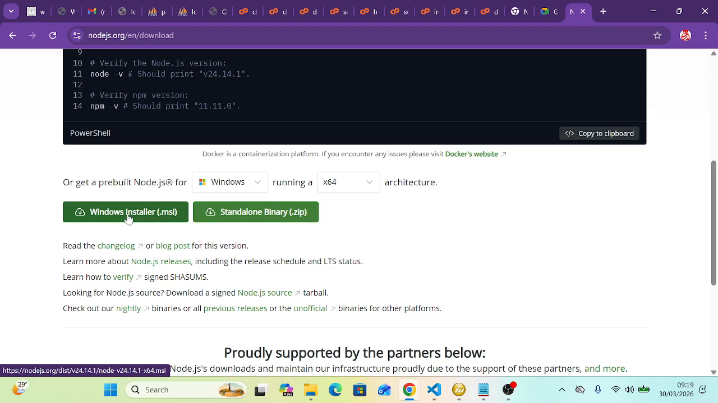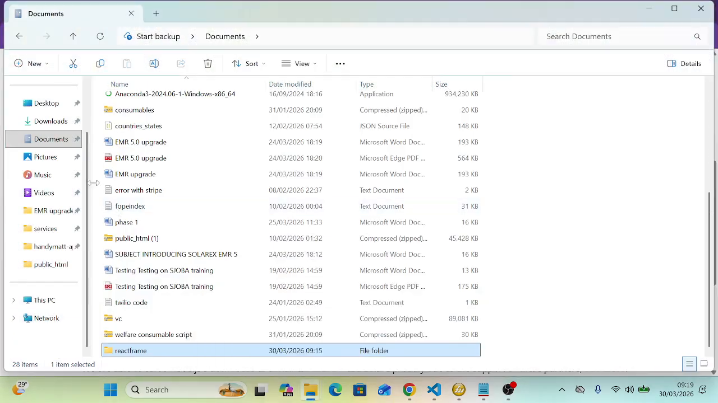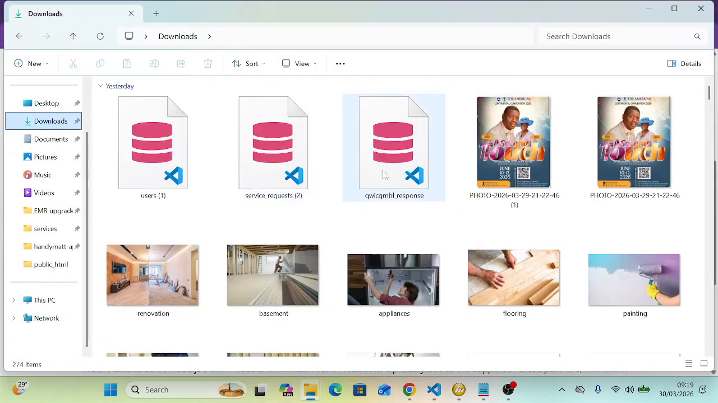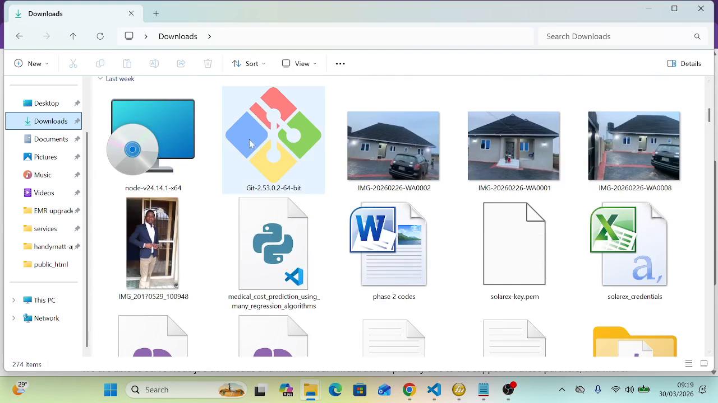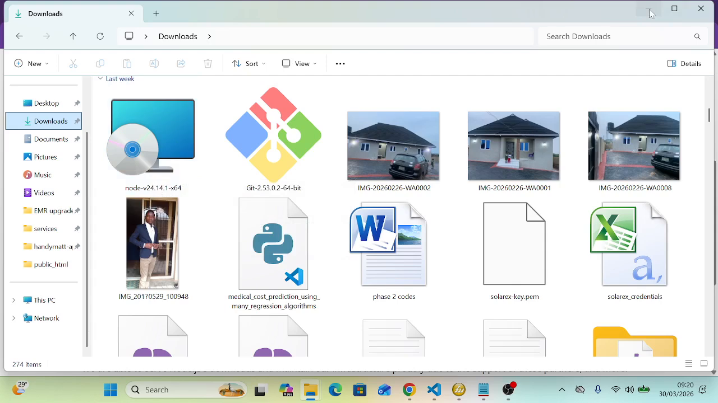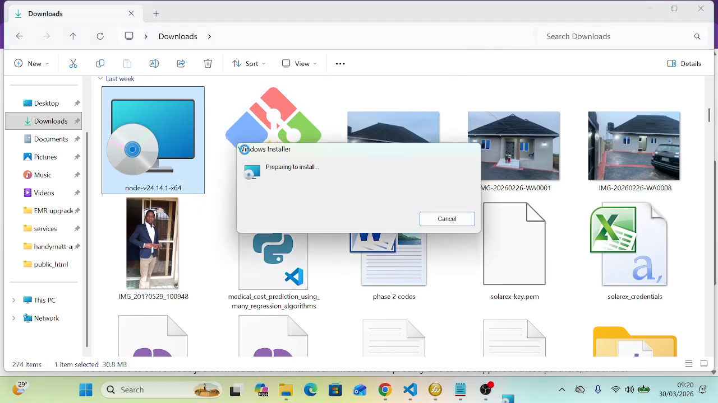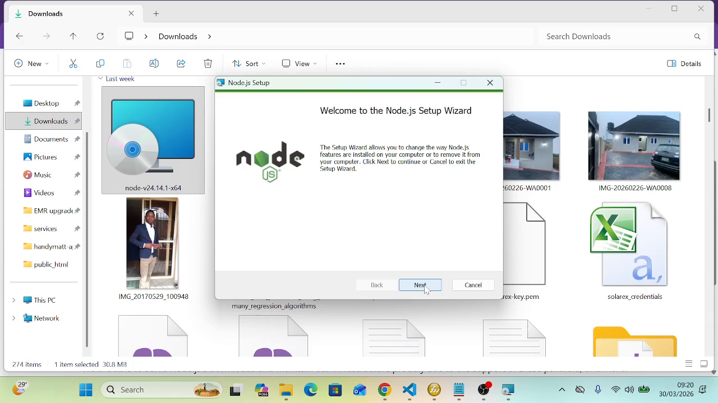Now, by the time you download it like your normal software, let me see the one I downloaded. Under downloads, can you see mine? Do you understand? So you just double click on it like you are doing normal software, and you start installing it. I don't want to install it again, but let me just show you the beginning. I'll just double click. Can you see preparing to install? I can continue next. But please take note of something.